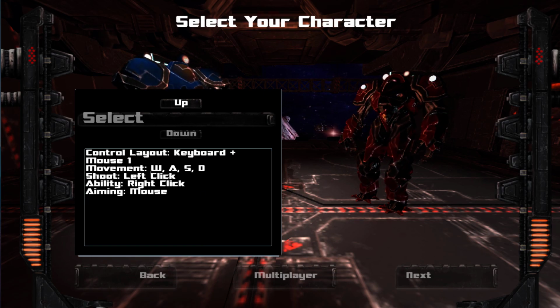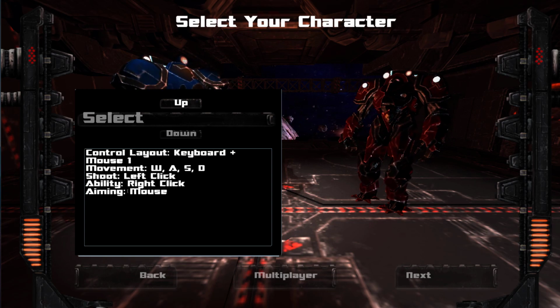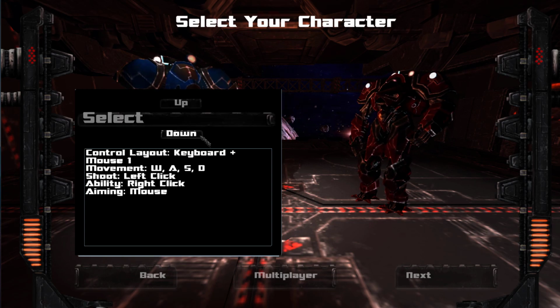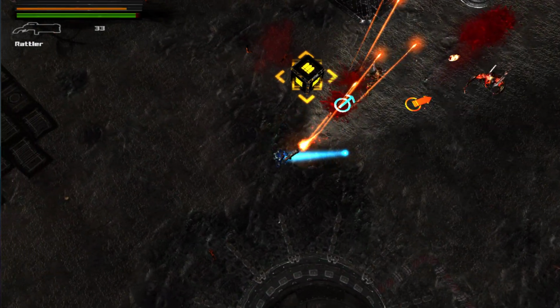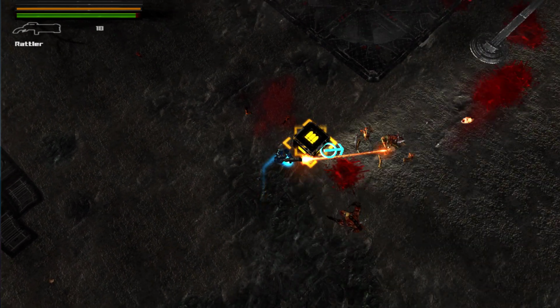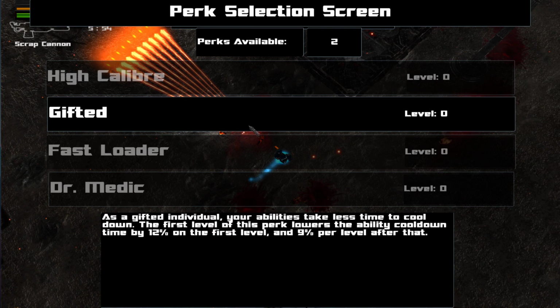Okay, so here are the controls: WASD, left click to shoot, right click ability, and mouse to aim. Okay, so it's one of these games. It's a top-down shooter. Or kind of like Vampire Survivors. I've been playing Vampire Survivors.